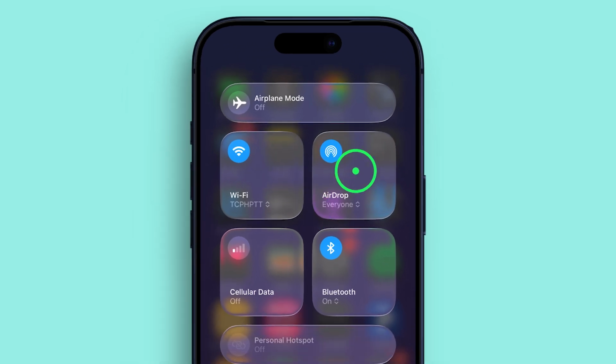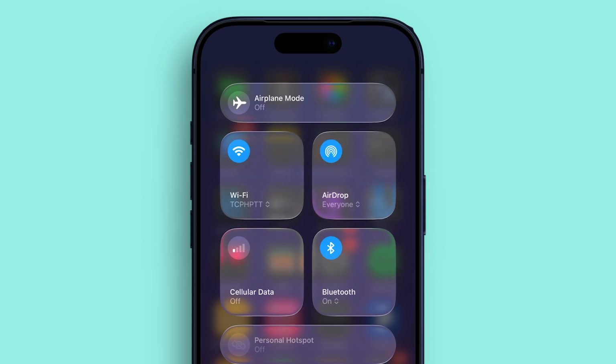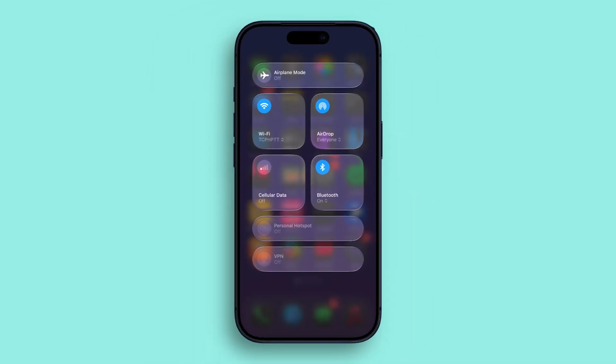If Contacts Only is selected, make sure the other person is listed as one of your contacts, as AirDrop may not work otherwise. To temporarily work around this, go back to the AirDrop settings screen, then choose Everyone for 10 minutes to make your iPhone visible to all nearby devices temporarily.